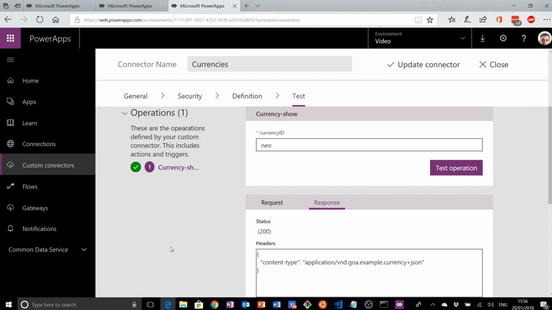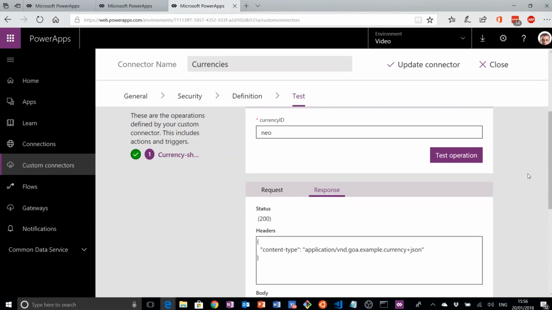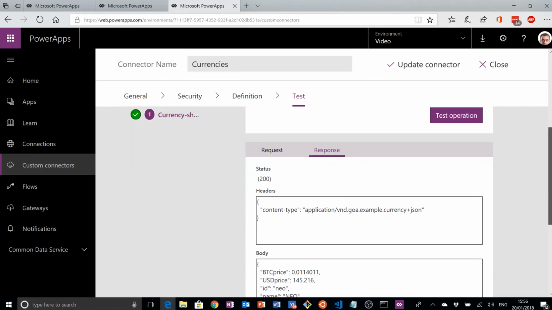Okay, so as it turns out, you just have to wait a little bit until you can test the operation. Nothing was changed, just let some time pass, grab a cup of coffee, go eat something, whatever you like, and then when you come back, it will all just magically work. So let's take a look here.